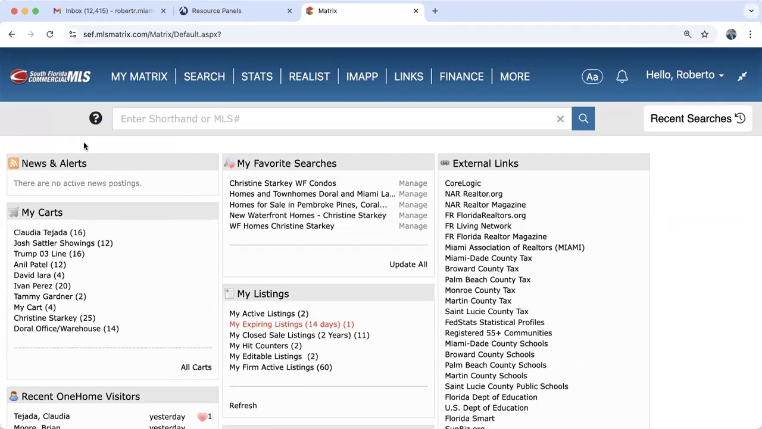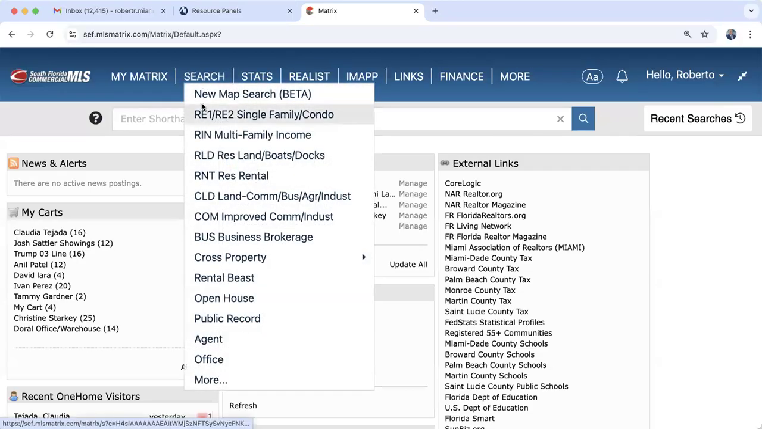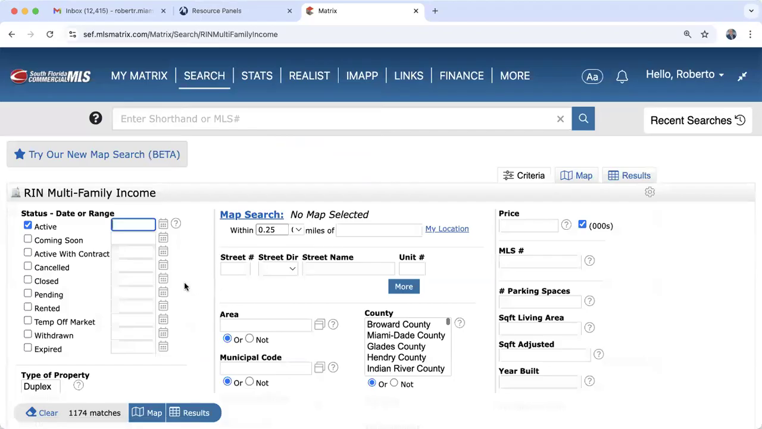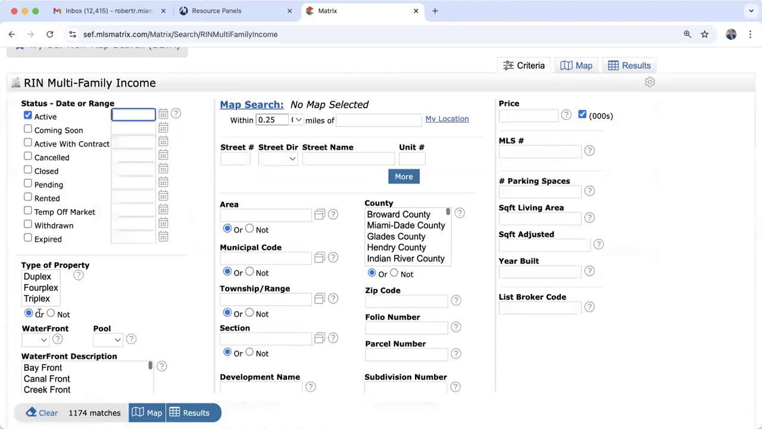Correct. So the answer probably is no, right? You definitely want to find a multi-family, like a duplex, a triplex, maybe even more units. So we're going to go ahead and run a residential multifamily income property. That's going to be your duplex, triplex, or fourplex.